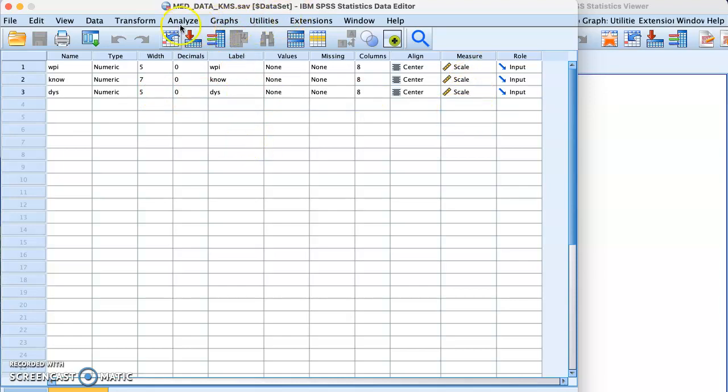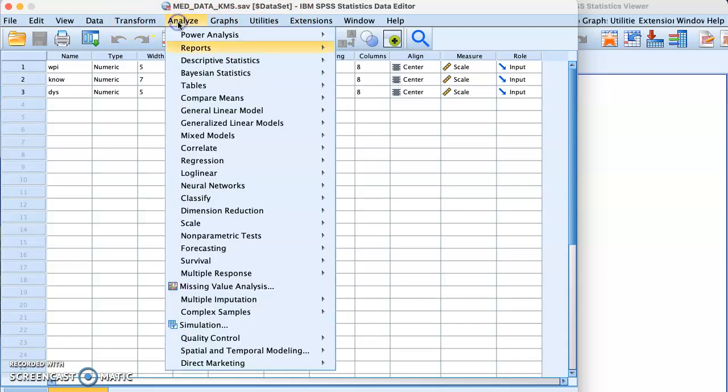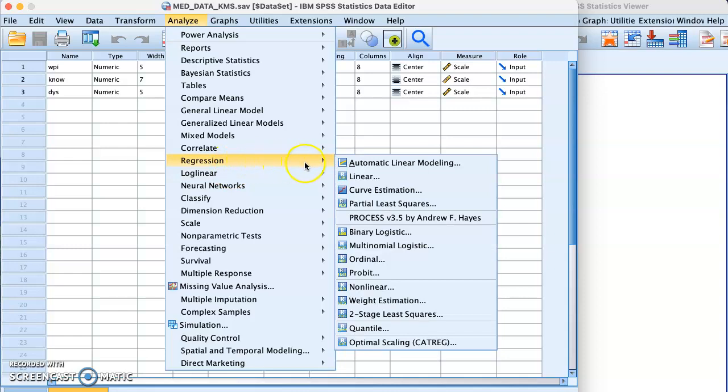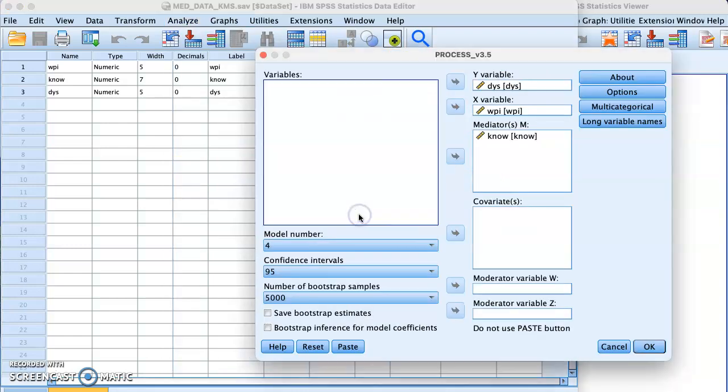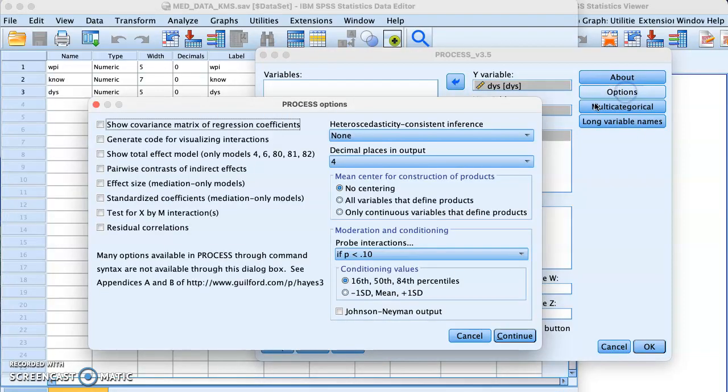So what I'm going to do is go to regression. I'm going to do process, and then WPI, my independent variable, is going to go in the X. And then organizational dysfunction, my dependent variable, is going to go in Y, and then knowledge hiding is my mediator.